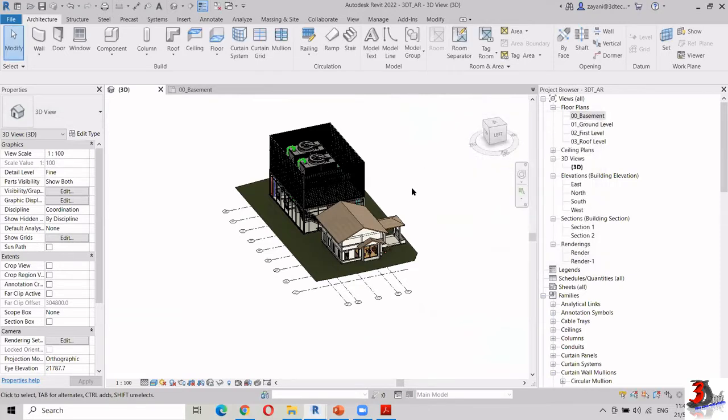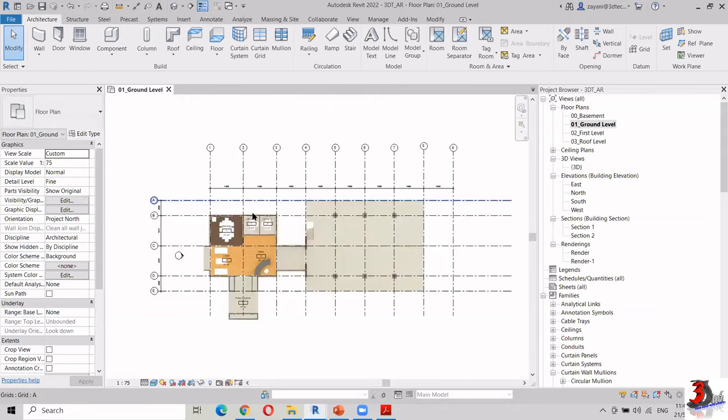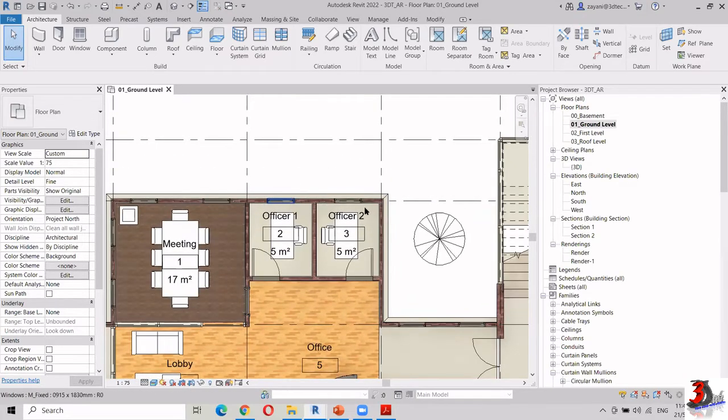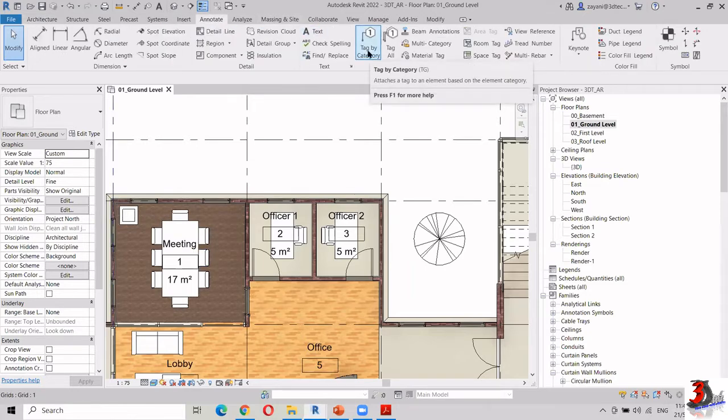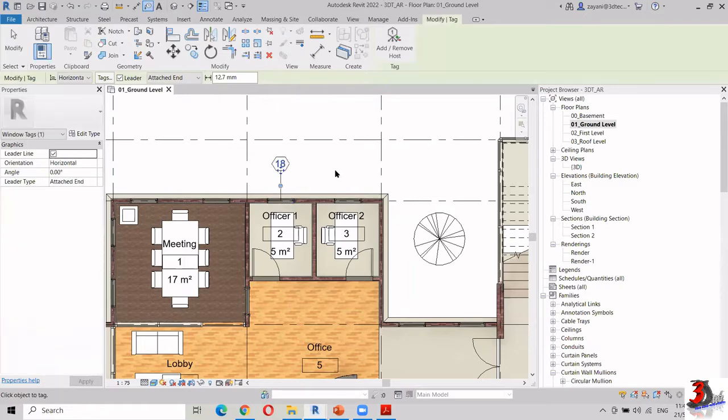Lastly, we have come to the last thing on our schedule, which is our tag improvement. For tag improvement, I'm going to go into my ground level. In our ground level here, for example, I want to tag my window. So per usual, you will go into your Annotate tab, then go into Tag by Category, and then you're going to start tagging.